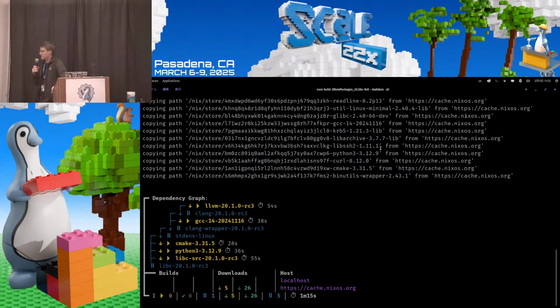So how do you get that fancy progress? That's actually a program called Nix Output Monitor, also known as NOM. It is a very handy tool to be able to see exactly what Nix is doing, and it's available in Nixpkgs.